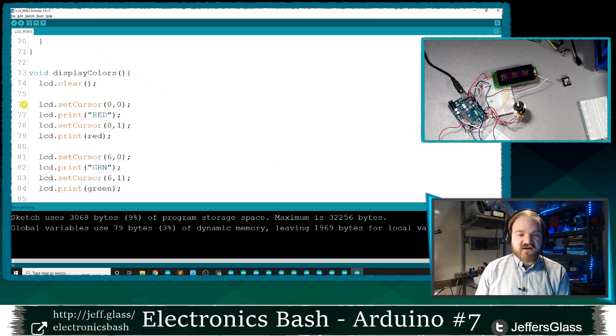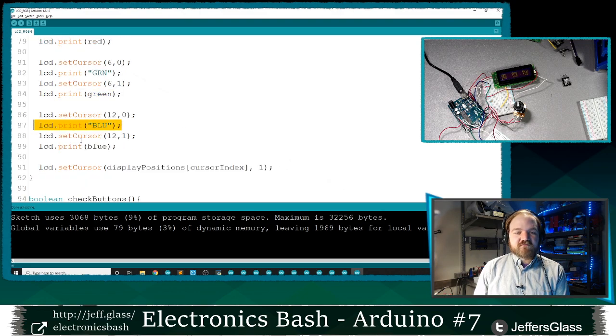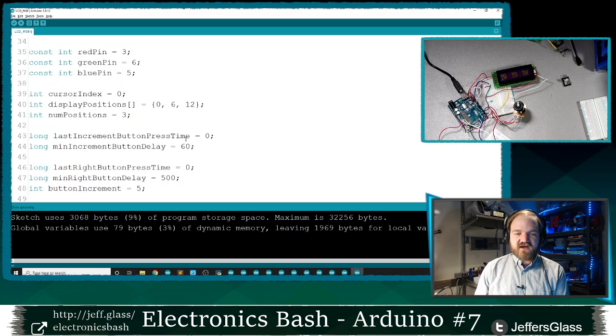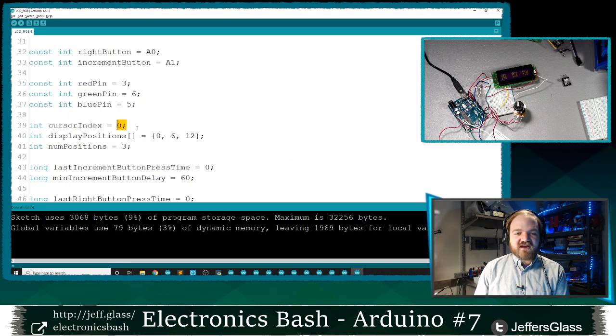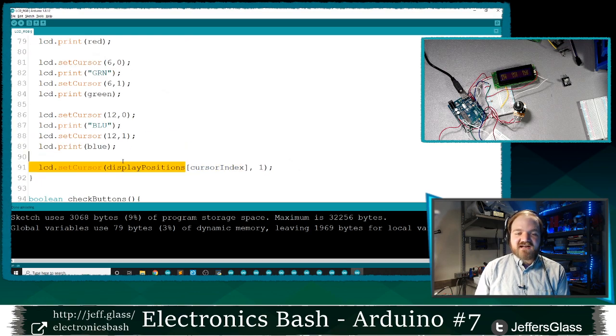We're just going to clear the screen, set our cursor to the top left and print red, then set it to the second line and print the value of our red variable. And same, we're going to print our green label and print the value of our green variable, print blue and the value of our blue variable. And then we're going to set the cursor to a position of this display positions array that we had earlier. So depending on where our index currently is, I'm going to set that cursor to be 0, 6, or 12.